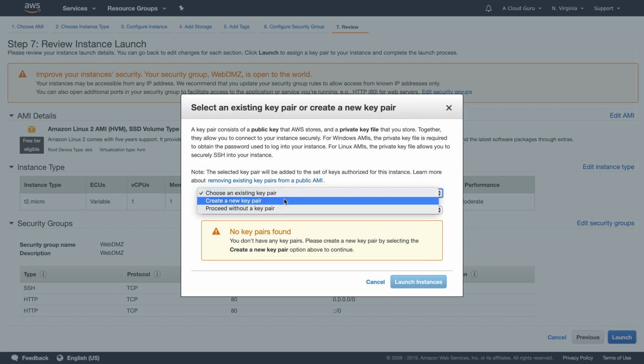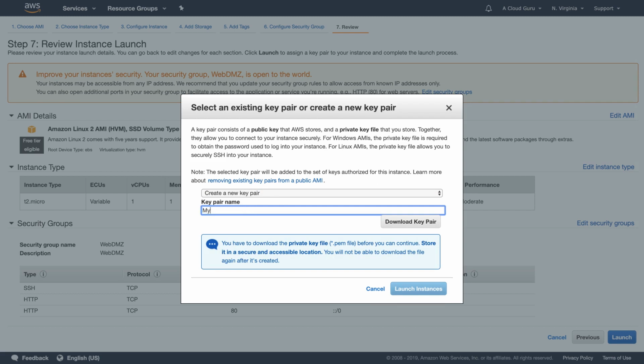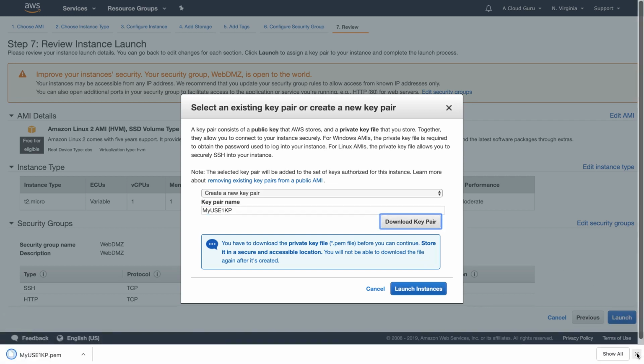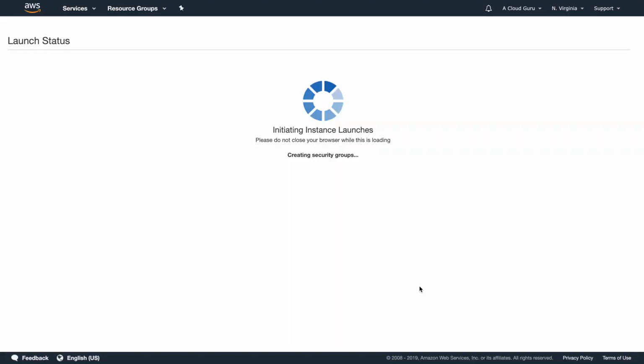So let's go ahead and create a new key pair. I'm just going to call it my US East 1 key pair. There we go, so my use 1 KP. I'm going to go ahead and download that. So download that to a safe location. You will need it to connect to your EC2 instance.